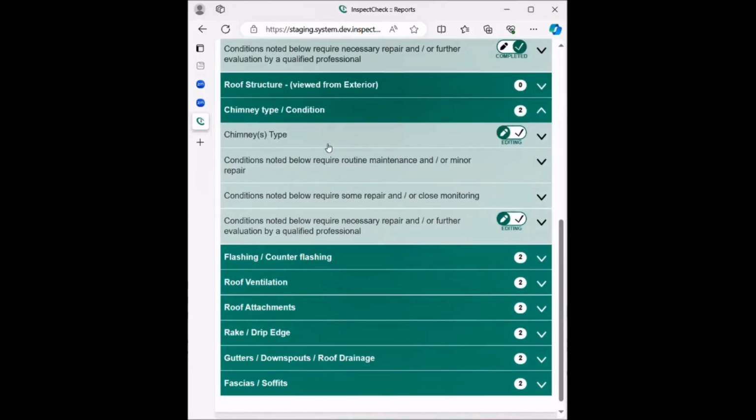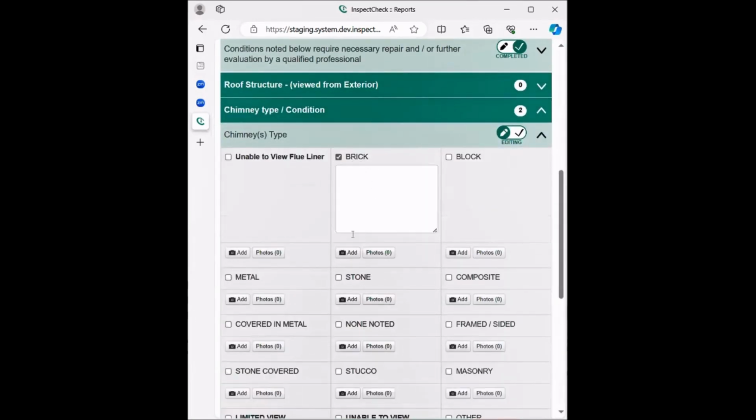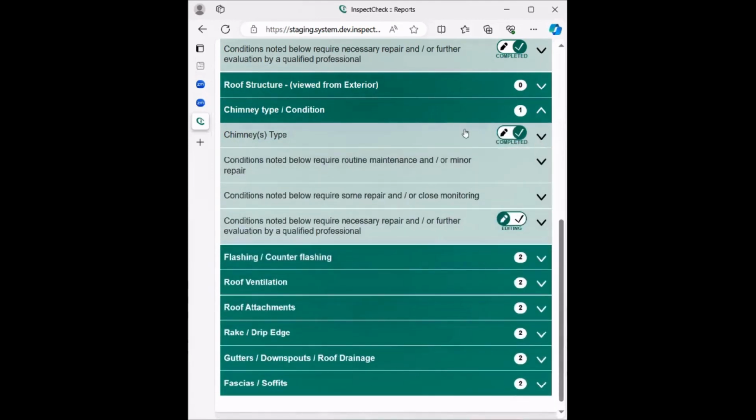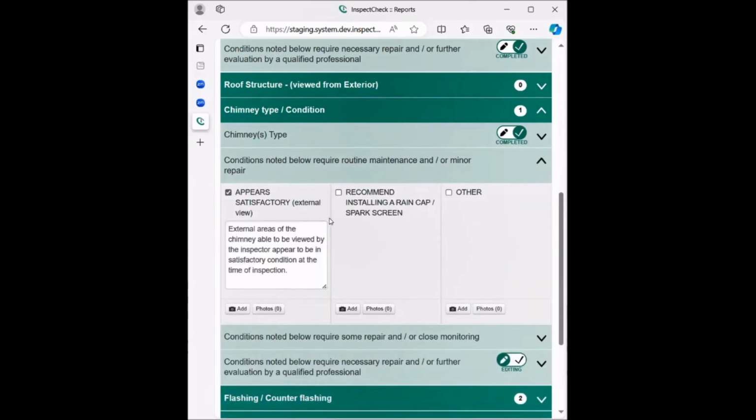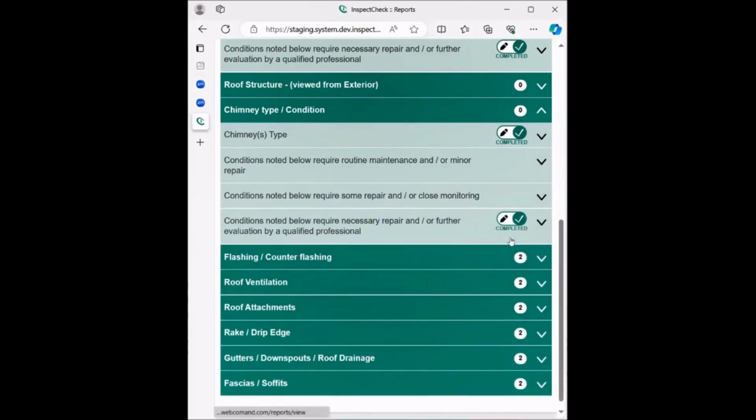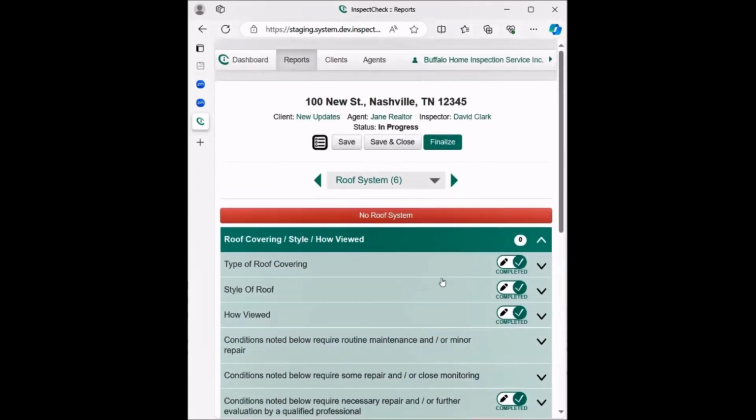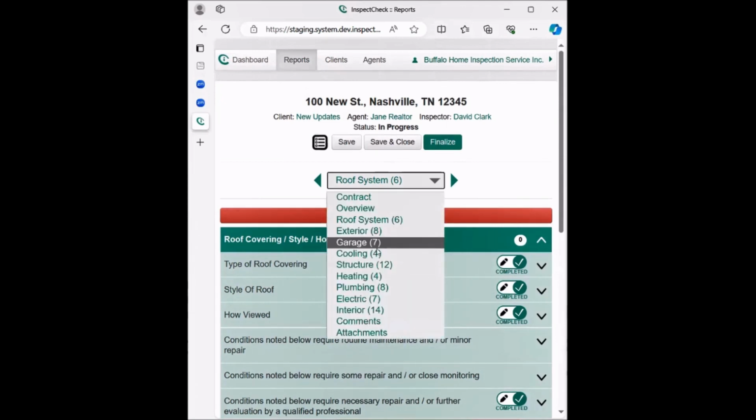Now I'm going to go to the chimney. Chimney type, brick. Put any text I want in there. Close it. And these are our conditions. What's the chimney? Is it in good shape? Yeah, we'll say it appears satisfactory. Close it. Completed. And what you'll see is the roof system went down to 6. We started out, and as we complete those sections, that goes down. When that's completed, you're going to see a check there. And this is the same for all the areas.